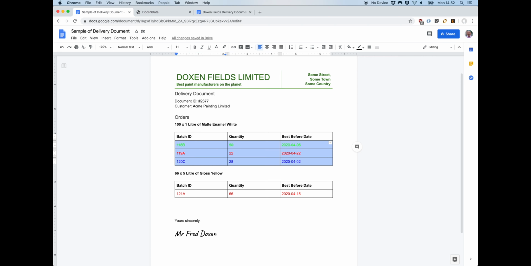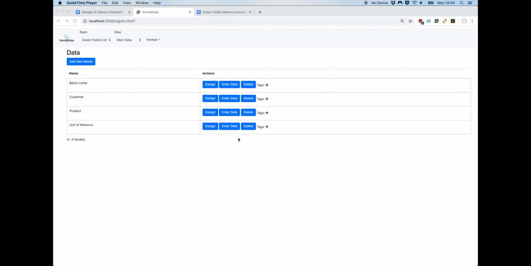So how would you automate a document like this? Because Docs and Fields produce dozens a day. Let's see. This is what Docs and Fields looks like in the app. We've already done some work.